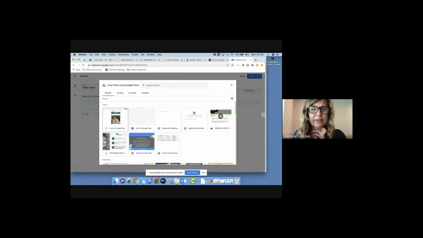All right, here we go. There we go. I'm adding it. Insert. There you go. All right, I can add more. This is where I type directions for students. Same thing with the material.